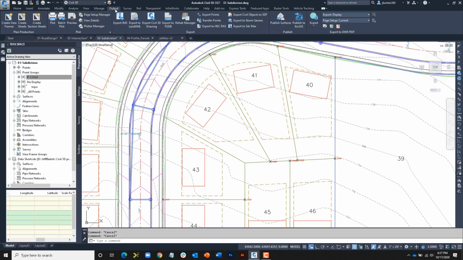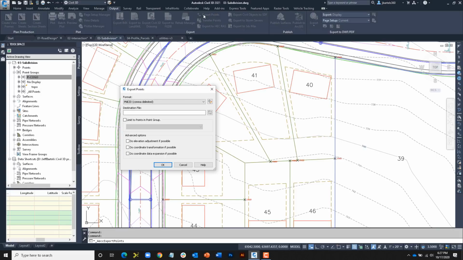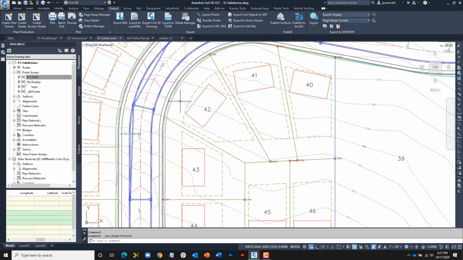Historically, that would mean going to the Output tab, and I would choose Export Points. In the Export Points dialog box, I would select my format, my destination file, and right here I would select the point group I'd like to export, as well as some other things, and then I would click OK. We can actually do it a little bit faster.